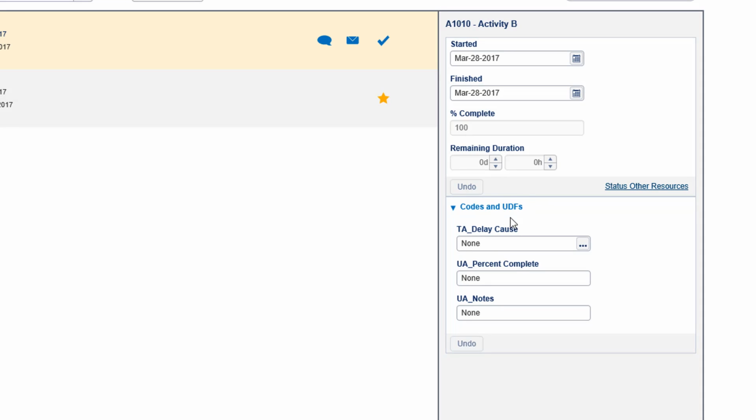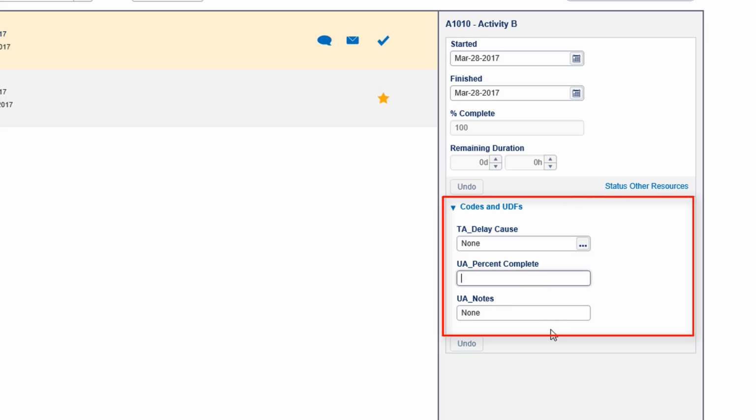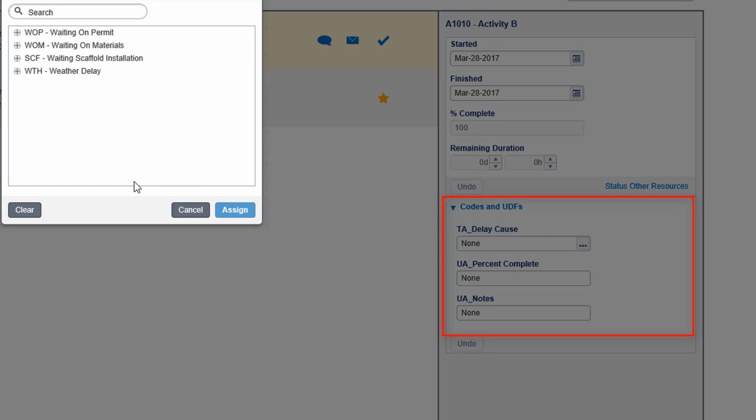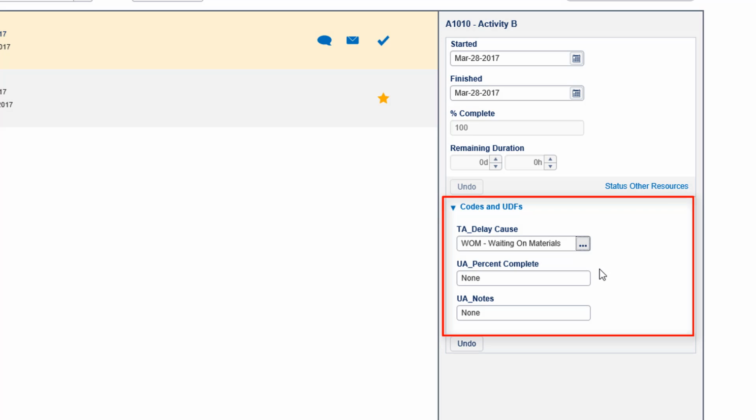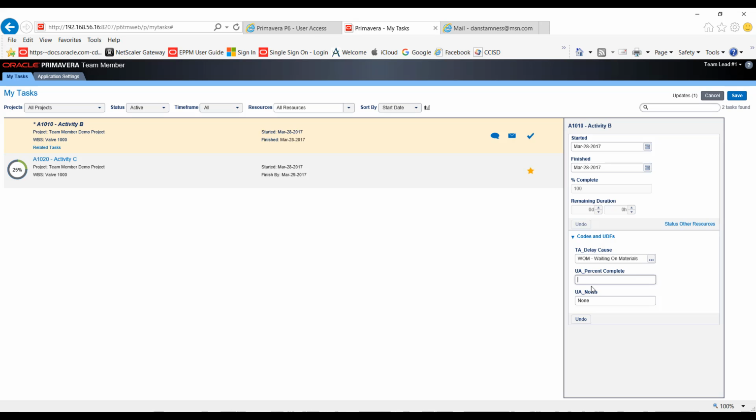Now down here, codes and UDFs, these are the 3 fields that we told in our project preferences that we wanted the team member users to see. So we have the delay cause, we have units percent complete, which is just a number or text field, and then we have the notes field. So in here in delay cause, I did set up some code values so they could click in there and they could say we're waiting on materials. Assign the code, and that will end up getting applied back in P6. I'll go ahead and put some information into the user defined field. So this activity is 50%, and then UA notes.